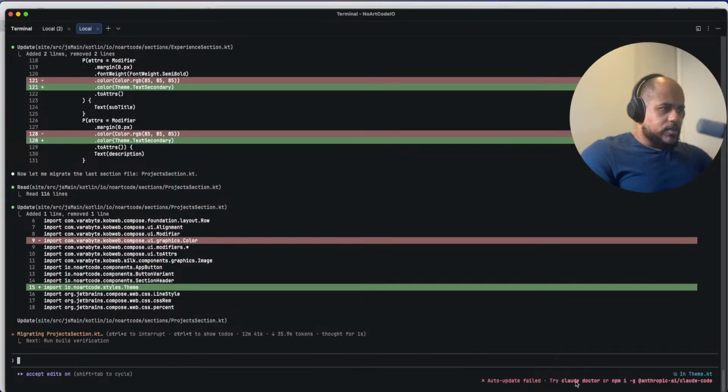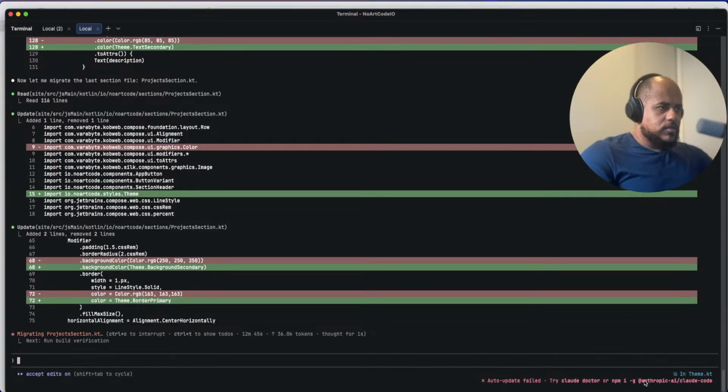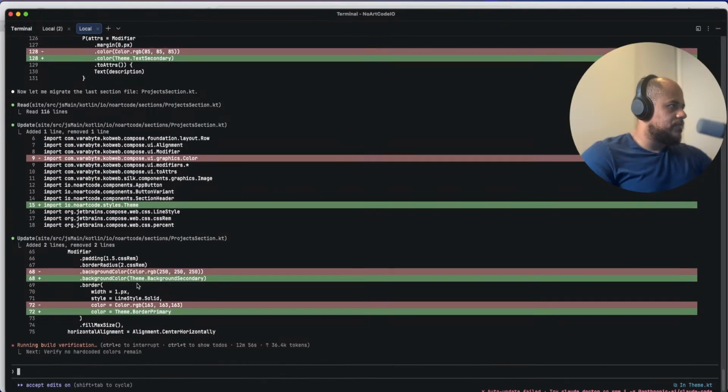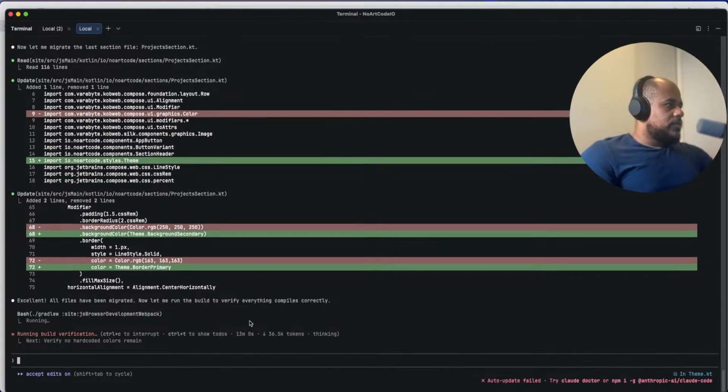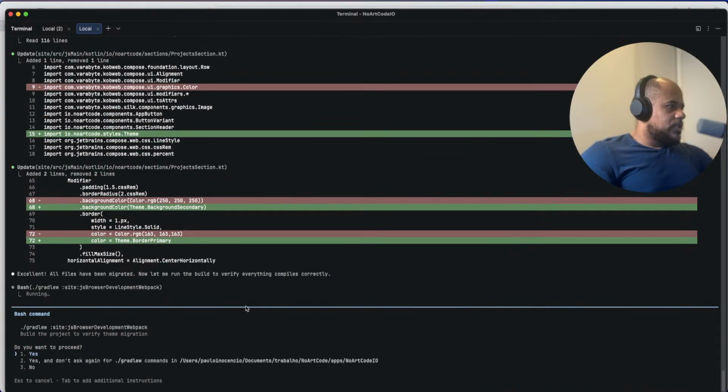Autocomplete fail. Try Claude Doctor. Yeah, something is wrong with my Claude installation. I'm not going to bother with this right now. Migrating project sections. Projects. So we are in the projects now. Supervising. That's what we do. All files have been migrated. I knew it.